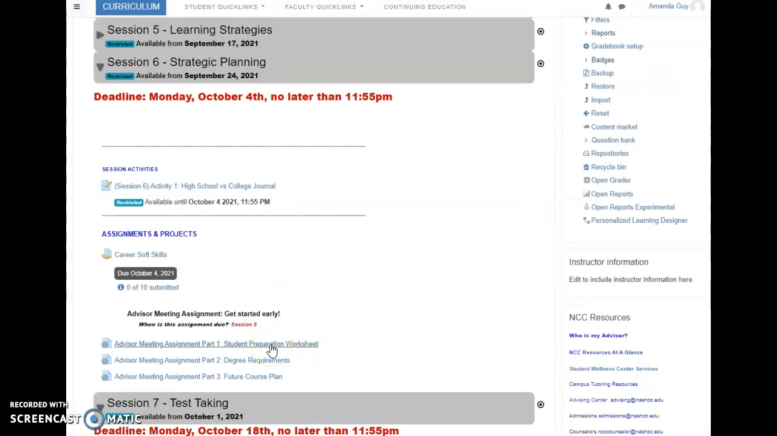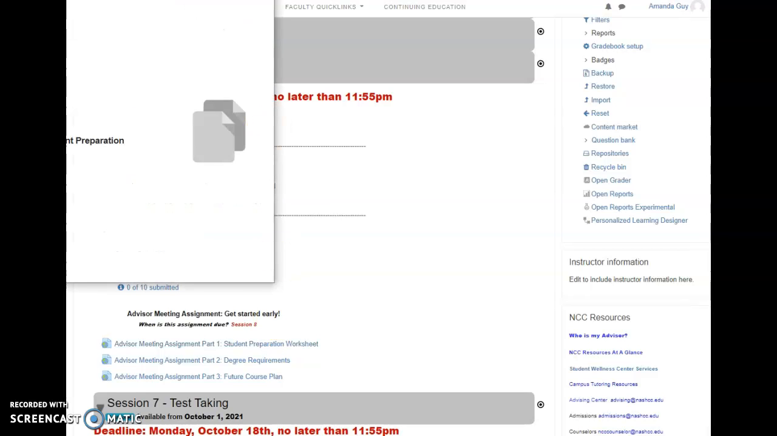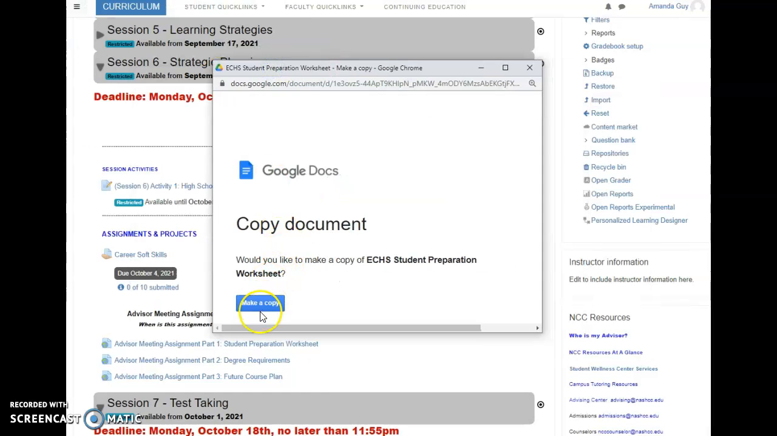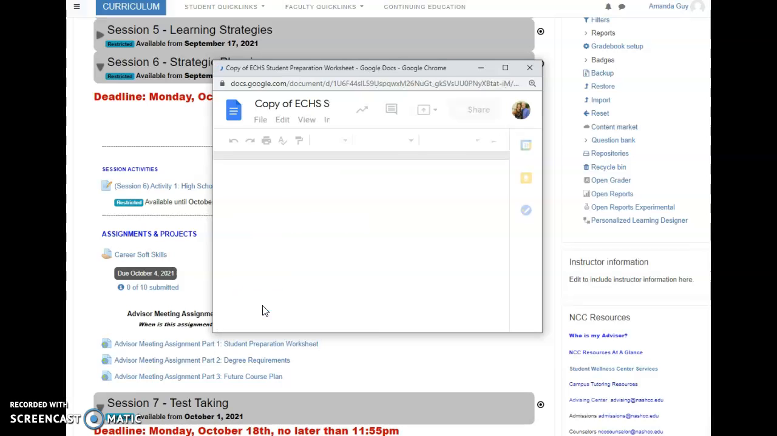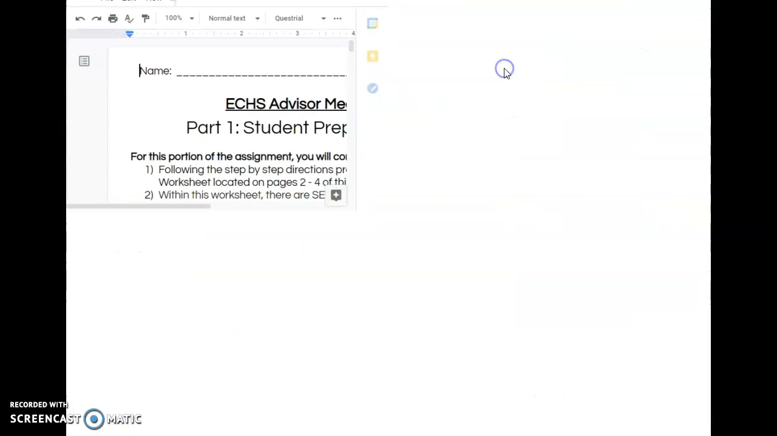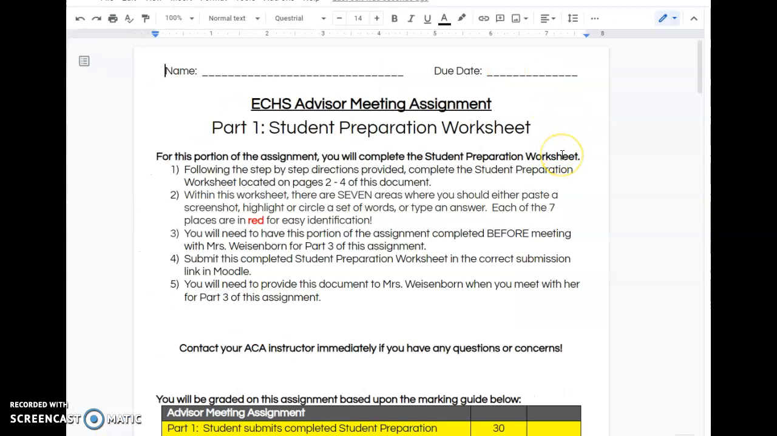Starting with part 1. Now this is a worksheet, which means you are going to be asked to type into it. So that is going to require you to make a copy. And now we'll review what you're supposed to do in the student preparation worksheet.